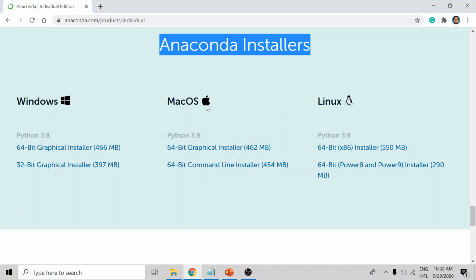If your computer has the Windows operating system, you download this. If you have Mac OS, you download either the 64-bit graphical installer or the 64-bit command line installer. For Windows, there are two types of installer: the 64-bit graphical installer and the 32-bit graphical installer. What is 64-bit and what is 32-bit? Which one do we need to download? First, you have to check whether your computer is 64-bit or 32-bit.